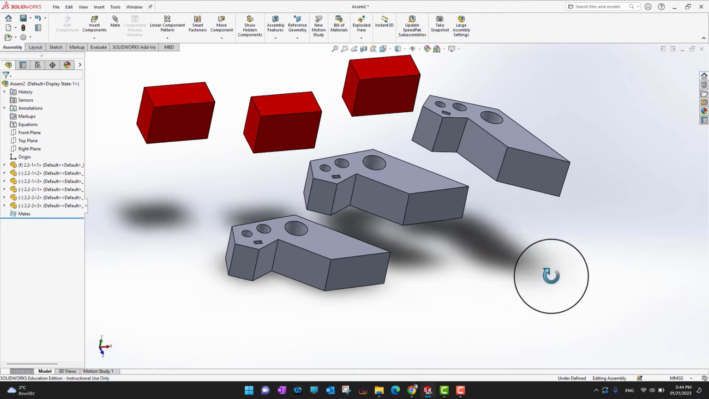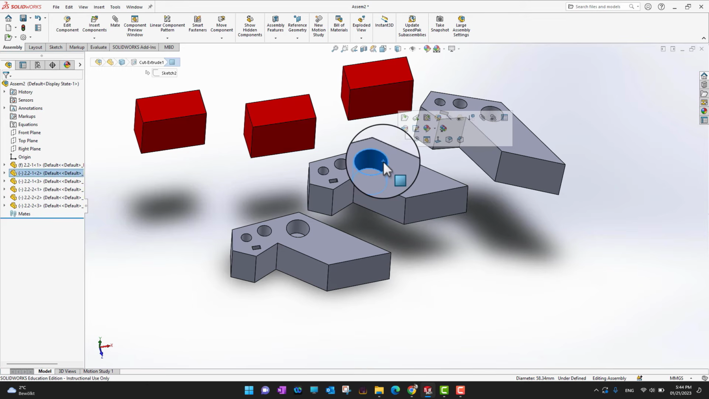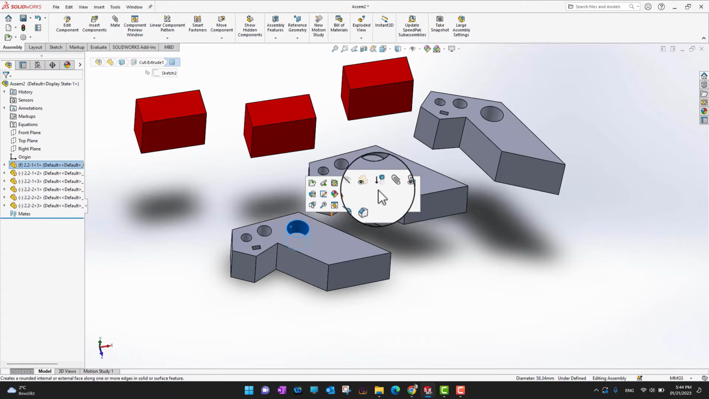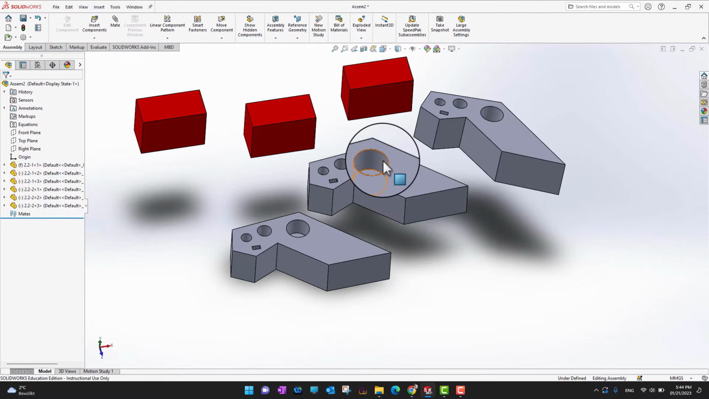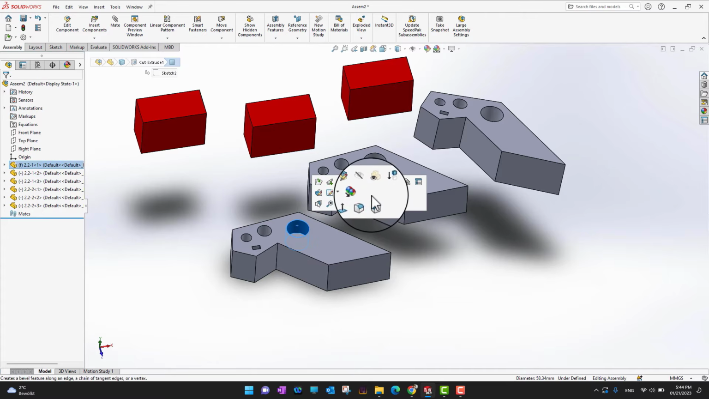The next thing is I just want to create a mate. A mate is if you want to have a mate connection between two parts or two components. In this way we can stick different parts into one assembly. So I'm going to select this cylinder, and then this cylinder, and then you can see that when I select any cylinder, there is a pop-up, as you can see here.